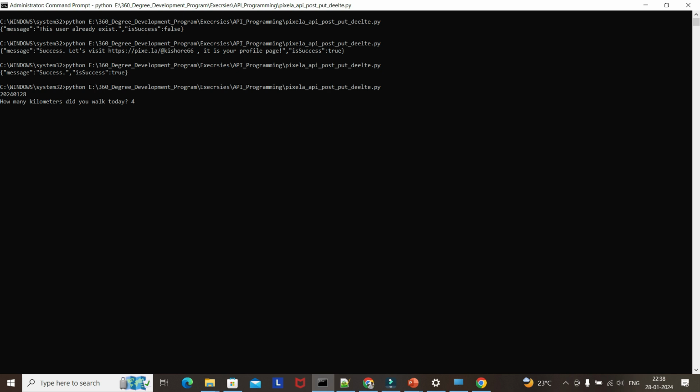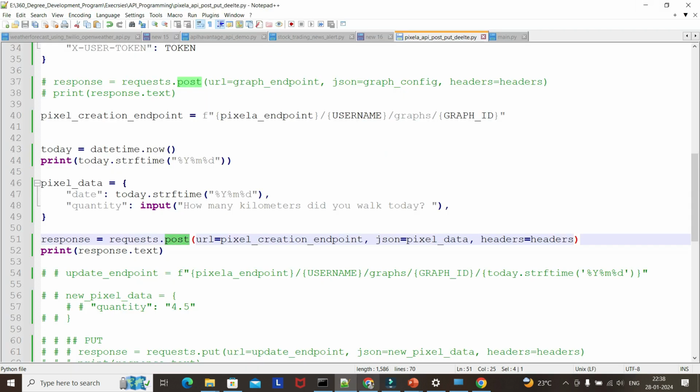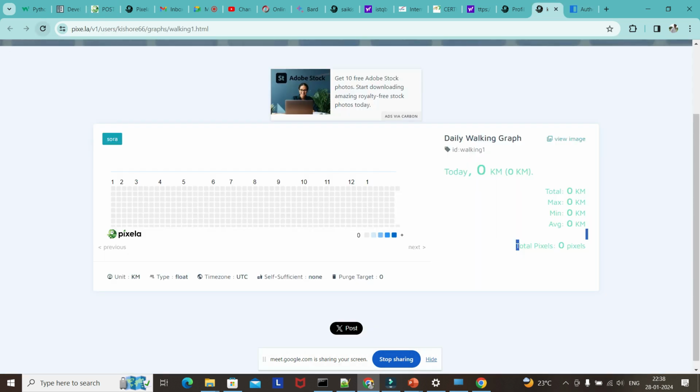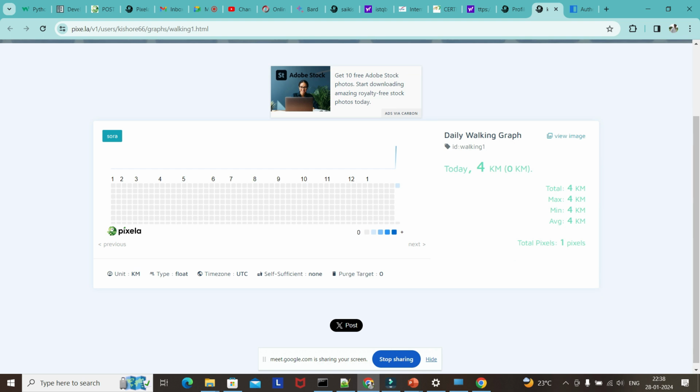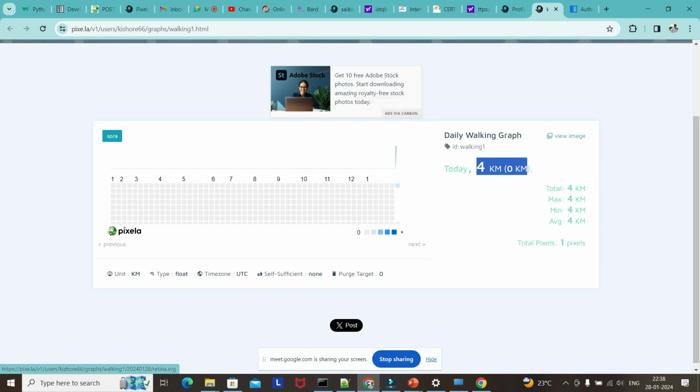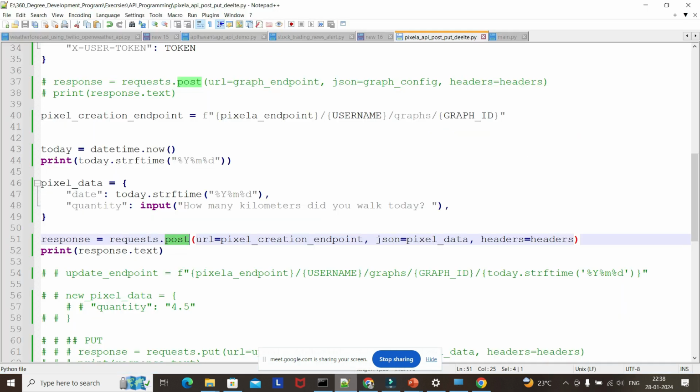So for example, I am saying 4, and it has given success. Now my graph should be updated, right? So let's go to the graph. I'm just refreshing it. Now if we see, it is updated. Because we have updated only one day, it has given us a little bit of a bluish shade. So let me update for yesterday's date.